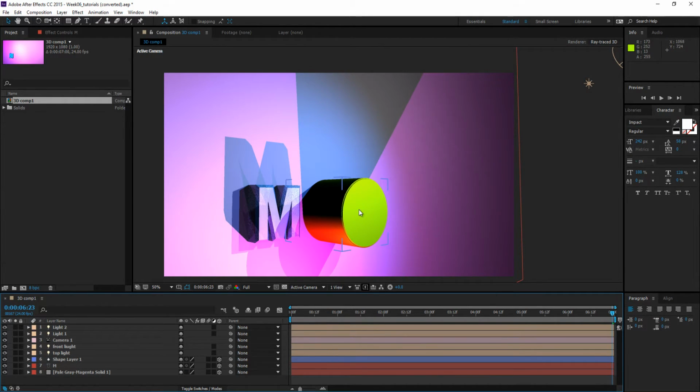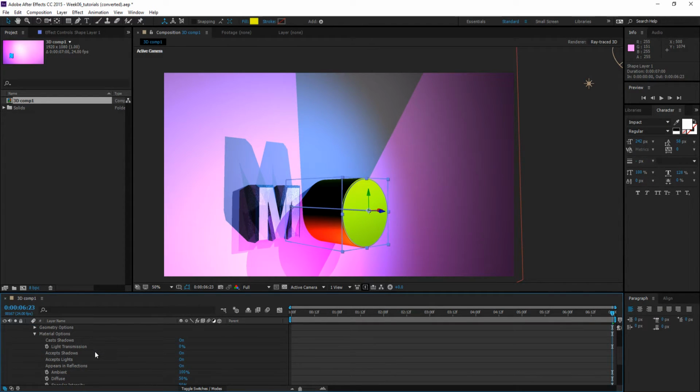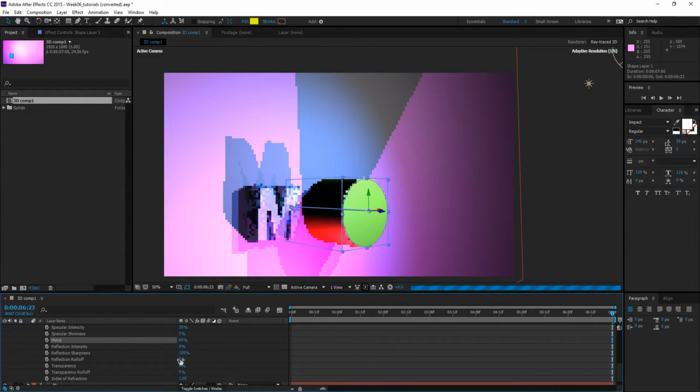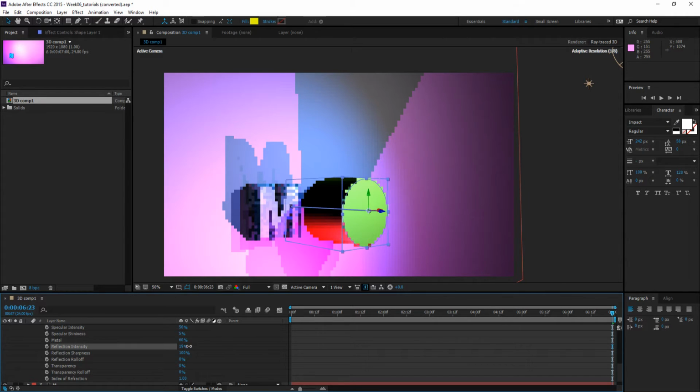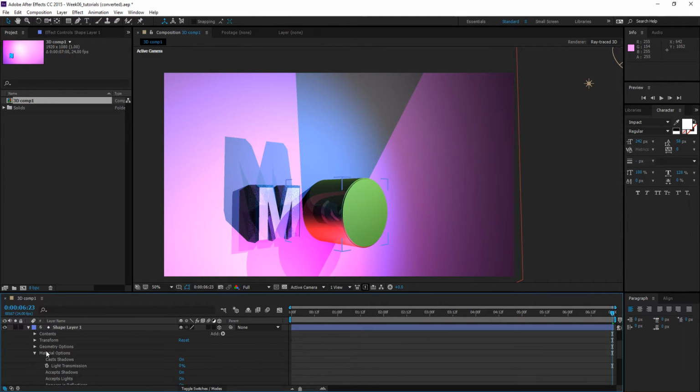Now, for the cylinder, I'm going to just change that down to about there. And reflection sharpness, yeah, okay. Reflection intensity, I'll turn that up. I'm turning up the reflection intensity on purpose because I'm going to be showing you how to add an environment map next. But you can already see it reflecting the letter M next to it in the scene.